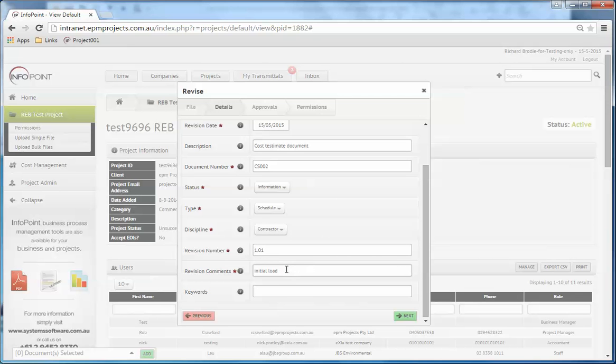Okay, and then comments on what the revision to the document is. So in this case, for our example, it's a cost estimate on part of a curtain wall, so we'll say increased costs for a higher dynamic load.